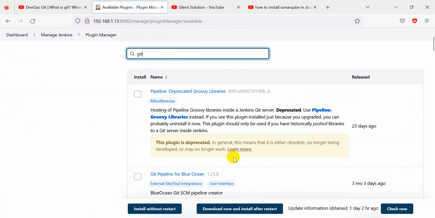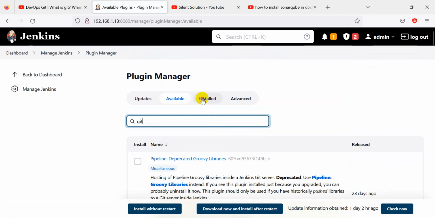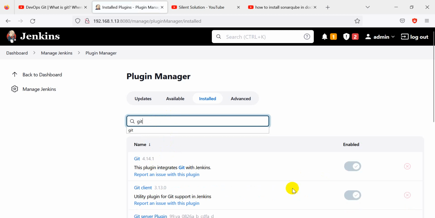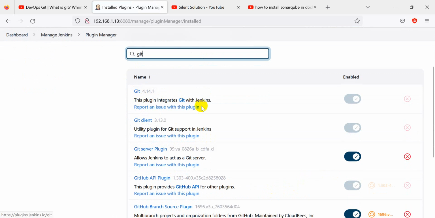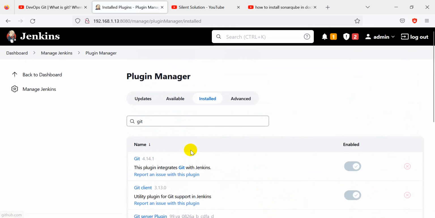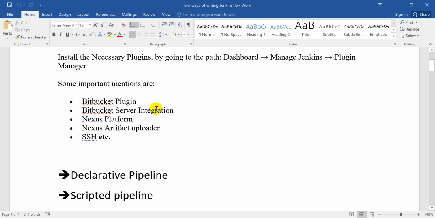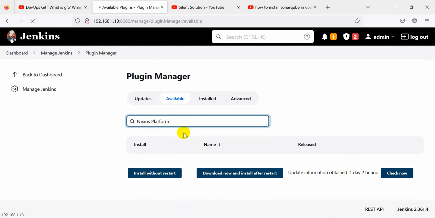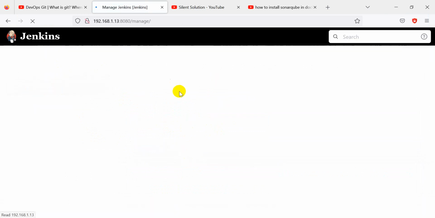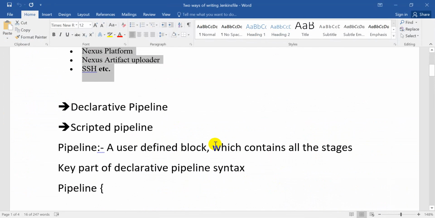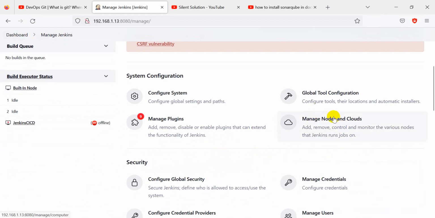We have already installed Git, so I will not show it here. The Git plugin, Git server plugin is already installed, along with Bitbucket, Nexus, and Artifact plugins. All of them are installed and available. When all the plugins are installed, the next step is to manage nodes and configure them.